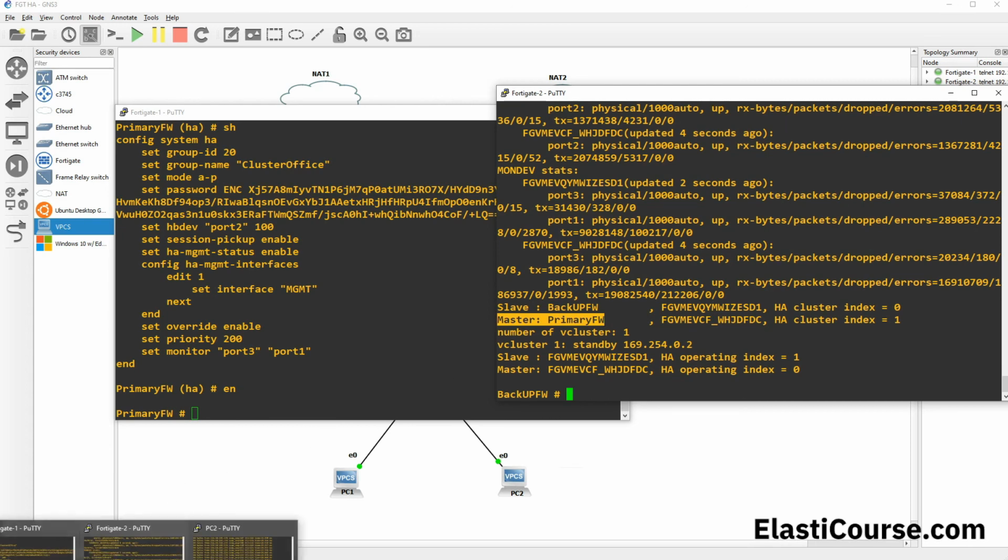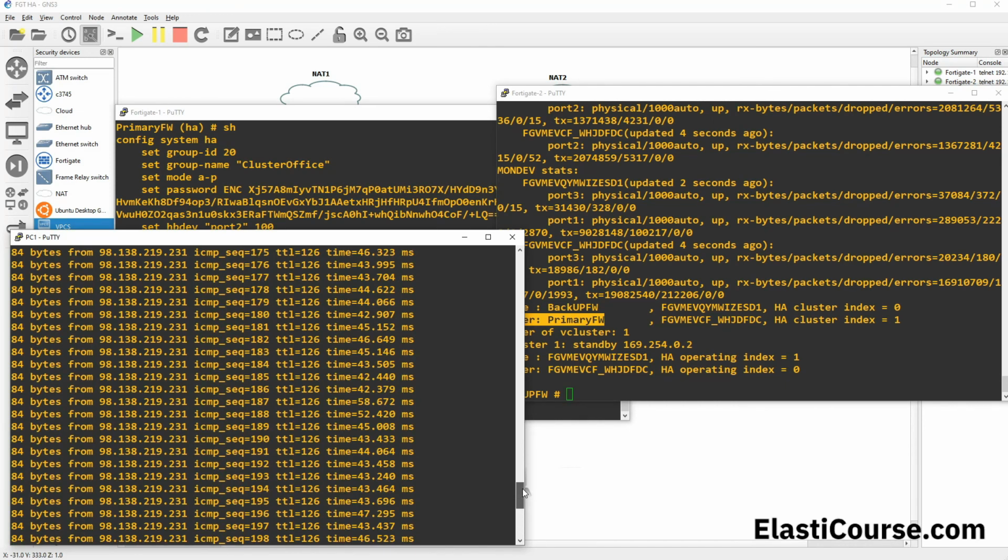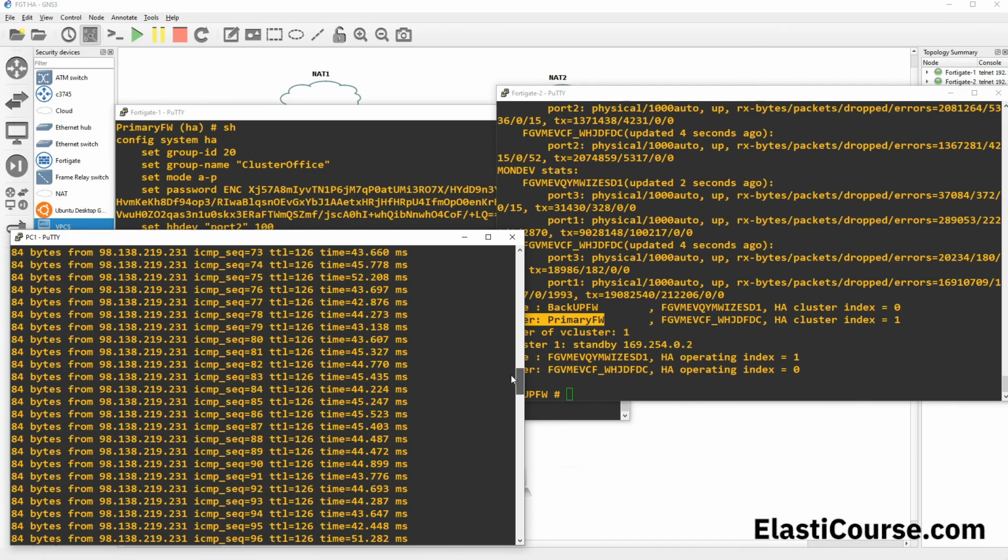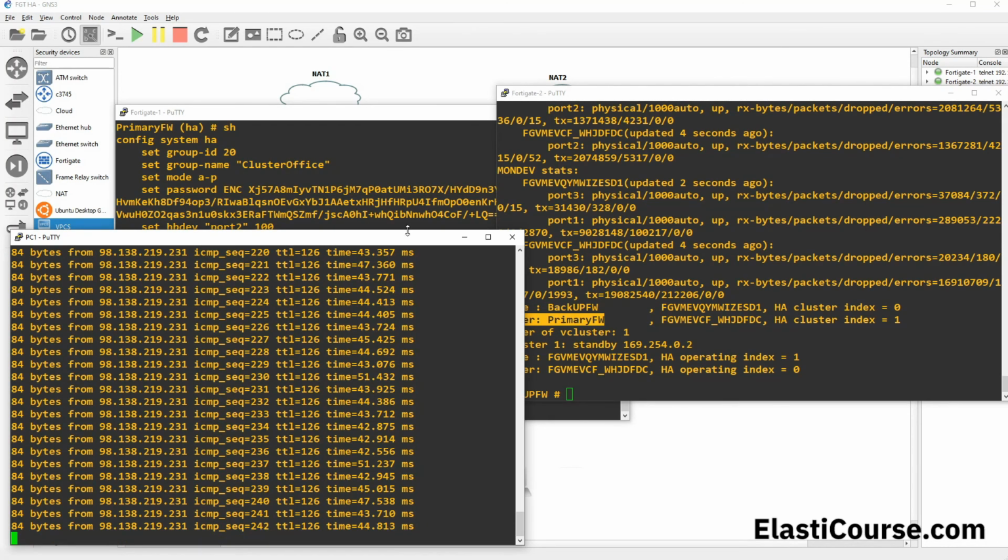And if we check our pings, we will see that we barely lost any ping connectivity to the internet. So with us moving from FortiGate 1 to FortiGate 2 to FortiGate 1 again, we barely lost any ping packets during all this time, and we maintained a highly available cluster in our environment.